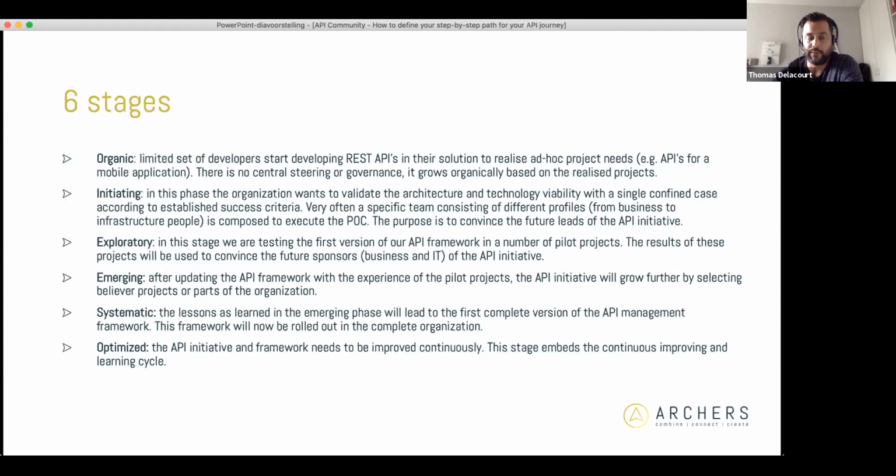For example, first of all, we have the organic stage. The organic stage is really not the case where you have already started an API initiative. It's a stage where a limited set of developers or architects have started with architecting and developing REST APIs, for example, in a mobile app project, but there is no central steering, no governance. It's just an organic growing of the realized projects.